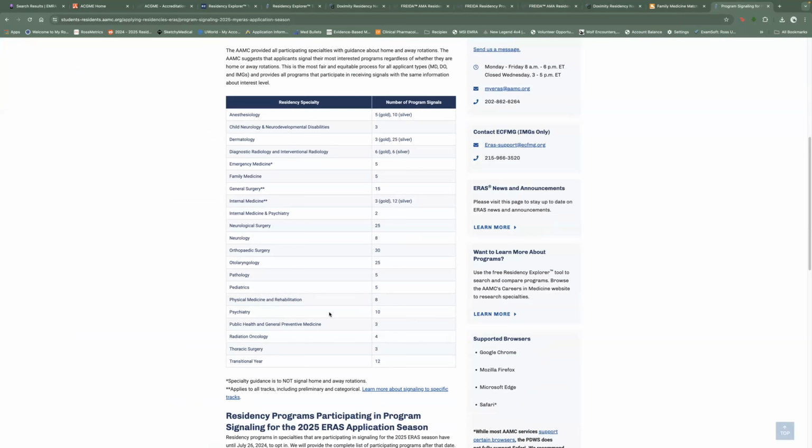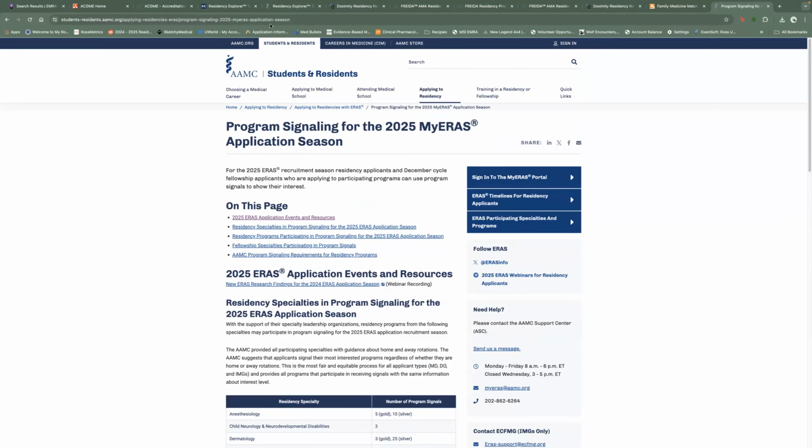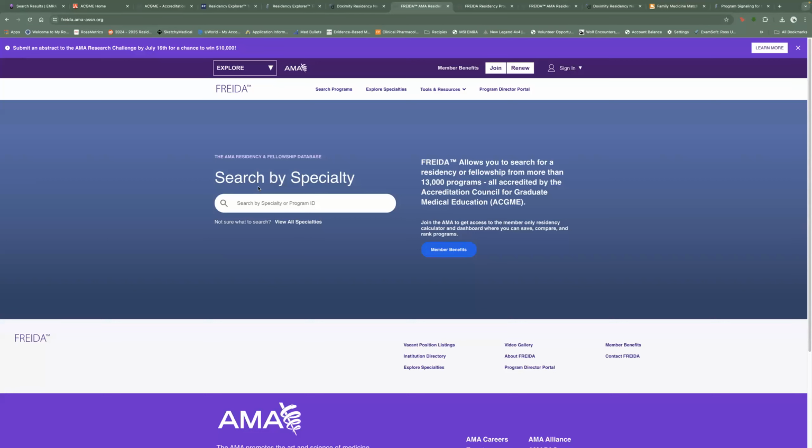I've got up on the screen right now the ACGME website. These are the signals for each specialty. Like I said, anesthesia has 5 and 10. Internal medicine just went to 3 and 12, so you have a total of 15 signals. Emergency medicine went down from 7 to 5. It looks like diagnostic radiology and interventional radiology went to a 2-tiered system this year as well. A lot of them have 5, though. It looks like psychiatry expanded a little bit from last year.